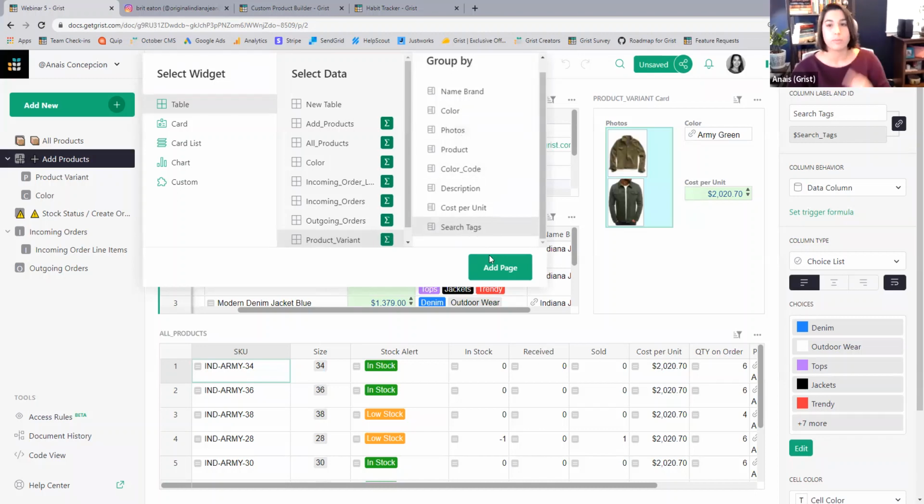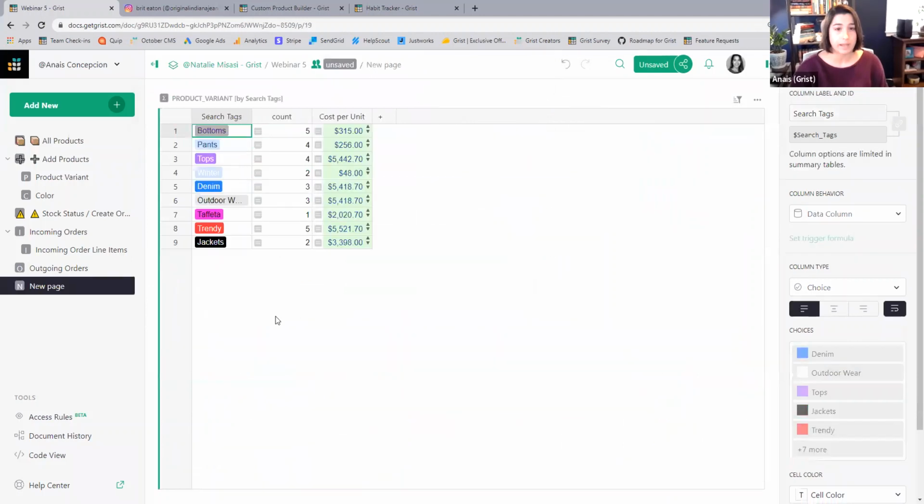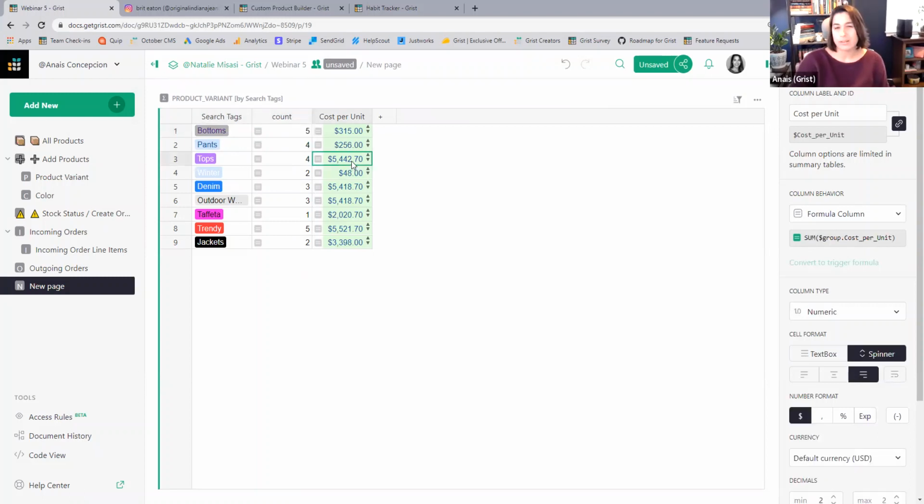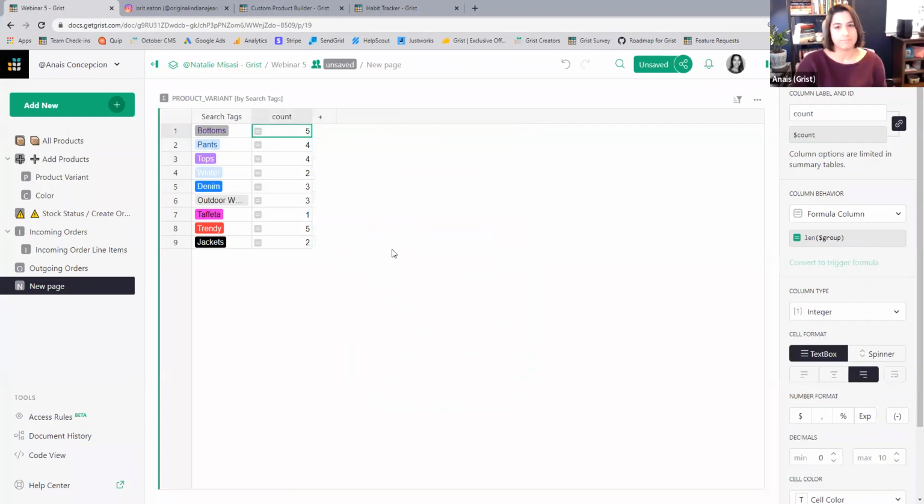In this case, we're just grouping by search tags. So I'm going to add that page, and Grist will automatically do a few things. It will count how many records are in each group. So we have 5 products that are bottoms, 4 that are pants, and so on. And anything numeric, it will automatically sum, thinking that that's probably useful. If it's not, you can just hide it.